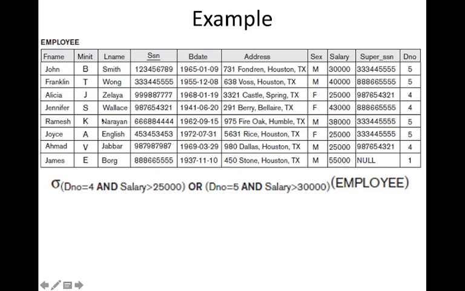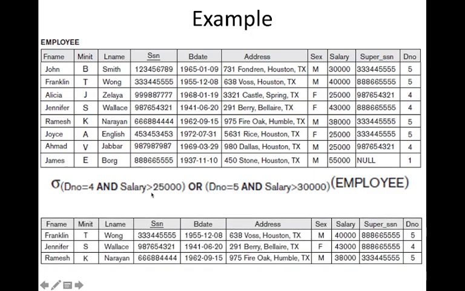Then we have Ramesh also whose salary is greater than 30,000. And this employee's salary is 25,000, so we can ignore that one. So we have 2 employees with department number 5. And here is an OR condition, so either this one or this one. So in total, the number of tuples will be 3. So we will get the 3 tuples which satisfy these conditions.